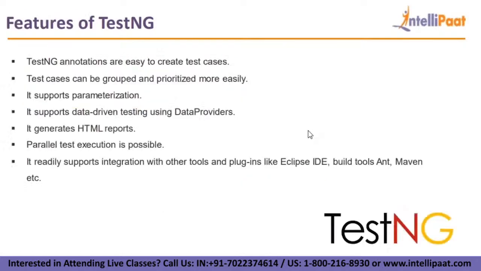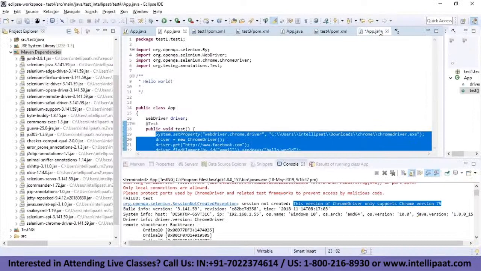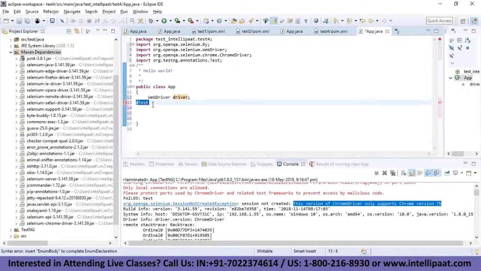Okay, so TestNG basically makes use of annotations. What are annotations? That @test that I wrote in my app.java over here. This is one type of annotation. There are numerous annotations. We'll understand each of these annotations as we move along. But for now, just understand that a feature of TestNG is that we have annotations. Why do we use them? We'll explain you as we move along.